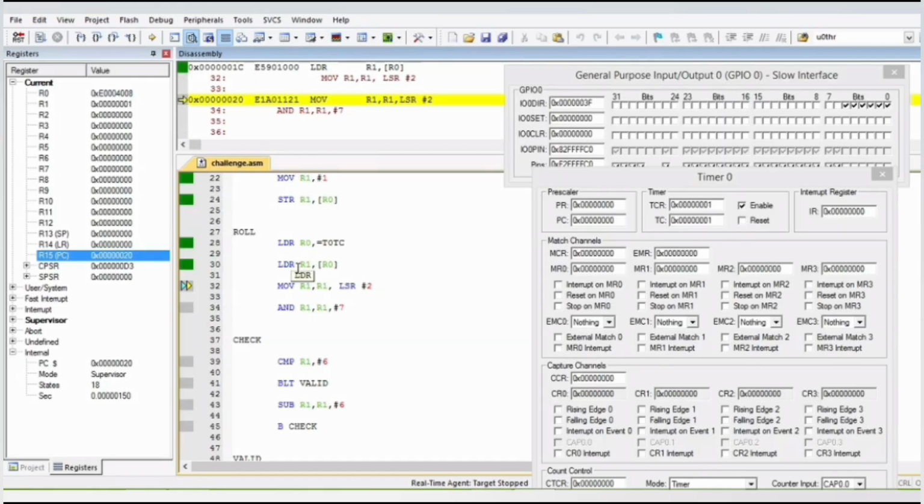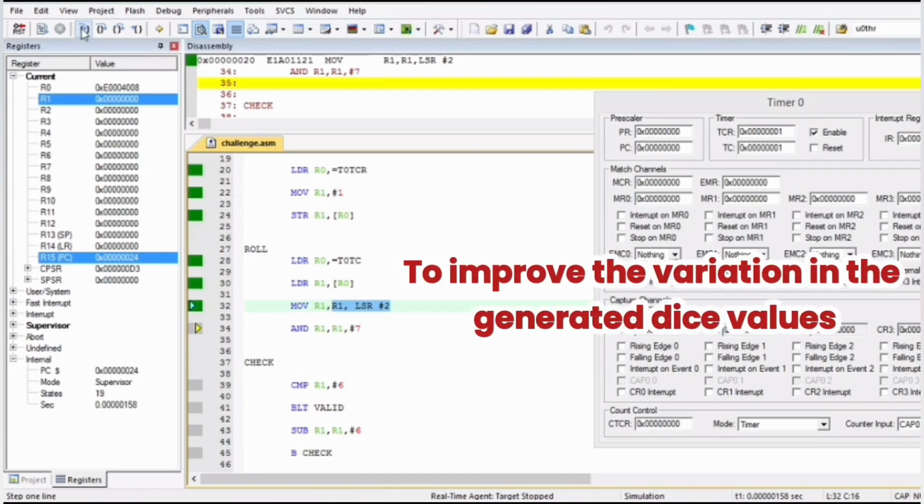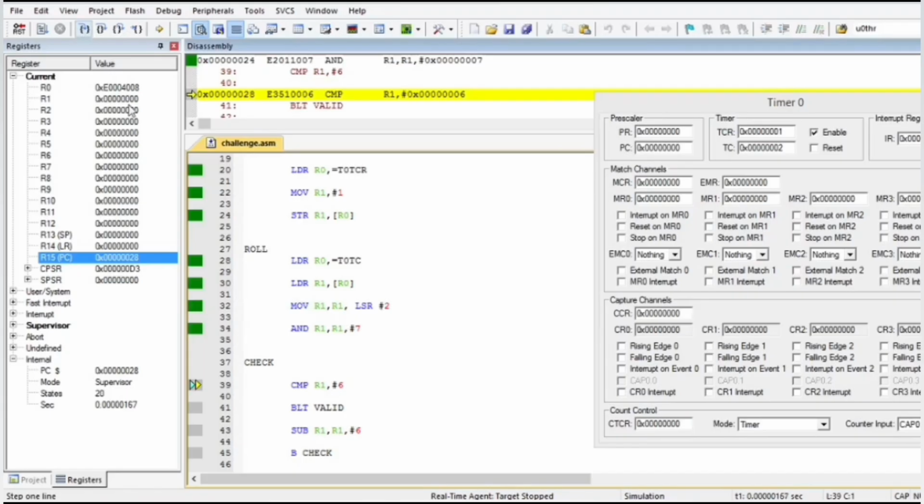Since the timer continuously increments, its count acts as the source for our pseudo-random dice value. We then perform a logical shift right or LSR to select a different set of timer bits before masking the result to obtain values between 0 and 7.